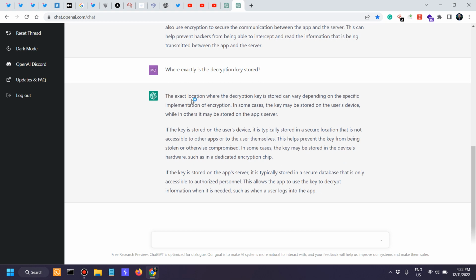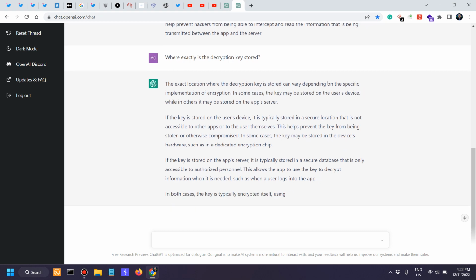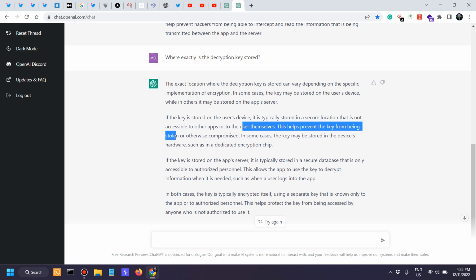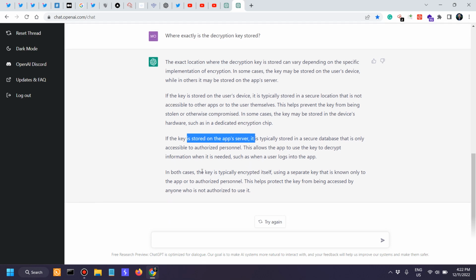So in this situation, the exact location can vary depending on the specific implementation of encryption. The key may be stored on the user's device, while others on an app server. If the key is stored on the device, it is stored in a secure location where it isn't accessible to other apps or to the users themselves. Okay, so this prevents it from being extracted. If it's stored on the server, blah, blah, blah. In both cases, the key is typically encrypted itself.